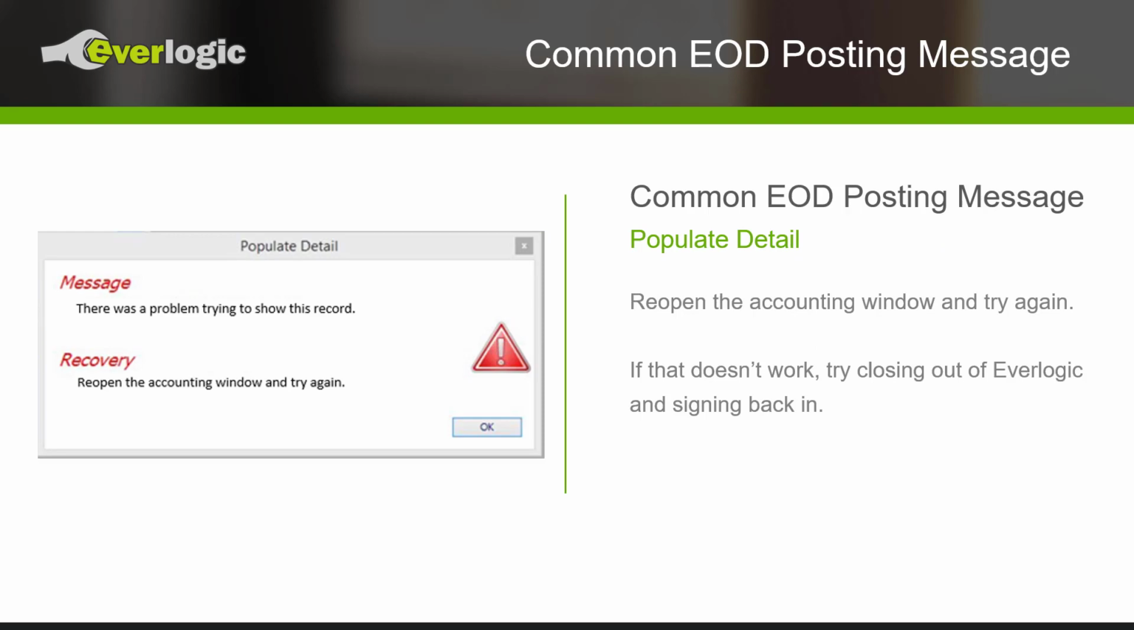The Populate Detail message occurs very infrequently. This is a communications issue between EverLogic and QuickBooks. Simply reopen the accounting window and try again. If that doesn't work, close out of EverLogic and sign back in, then reopen the accounting window. This will reestablish the link between EverLogic and QuickBooks.